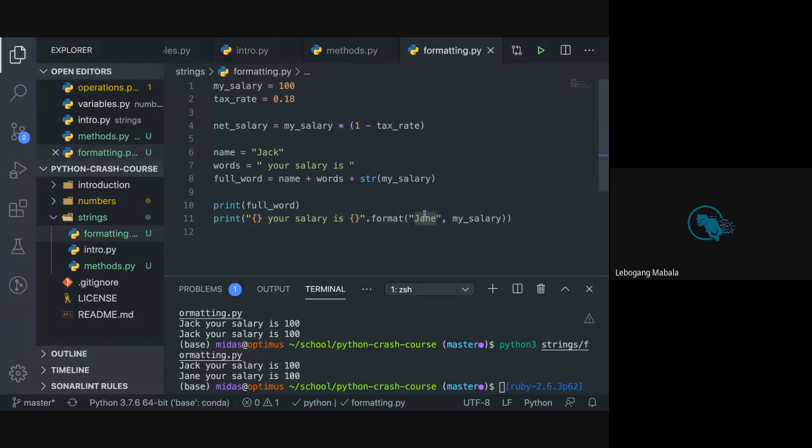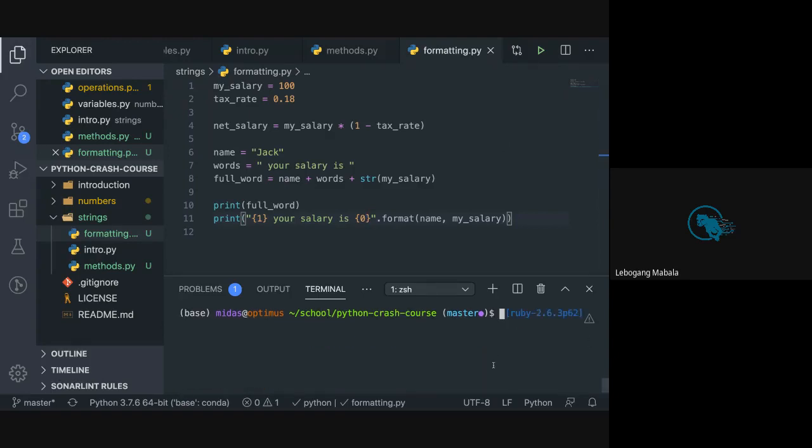There's also another way to do it. Yeah. So I could use numbers in there. So let's say if I did that, what do you guys expect that to be? Any guesses? Look at that. You see that? You're saying 100, your salary is Jack, right?